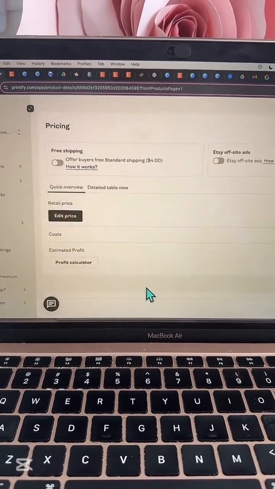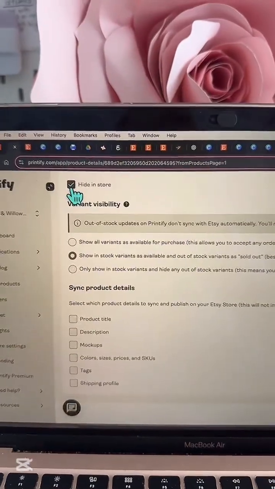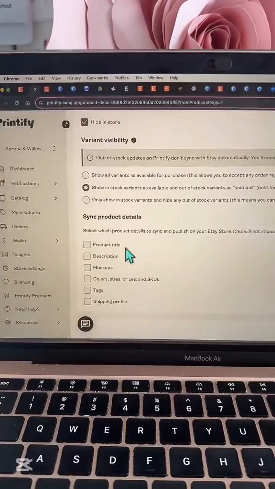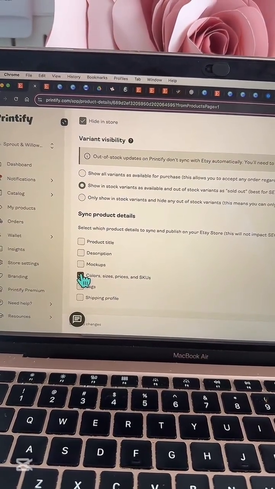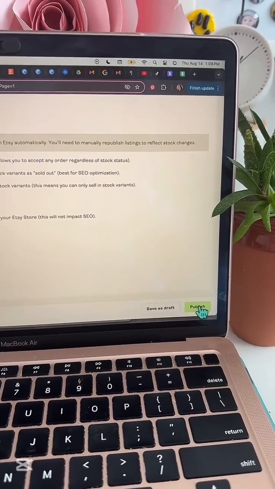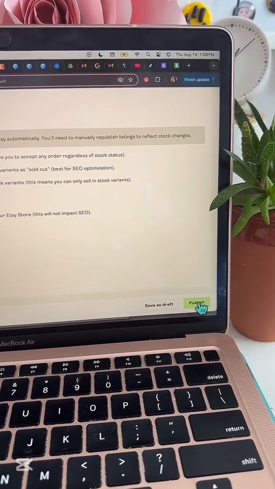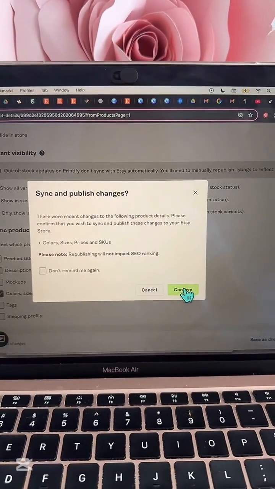We filled this all in. We're ready to go. So we are going to make sure it's hidden in stores, so it goes to drafts. And I'm just going to update colors, prices, and SKUs. Then you would hit publish, and we went through this already in Printify. We just want to make sure it's over there. You're going to hit publish because we need our listing to go over to Etsy.